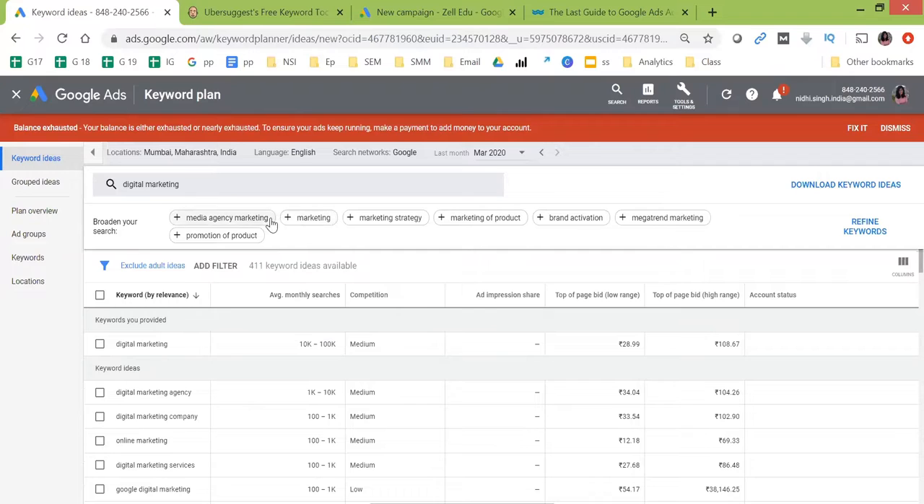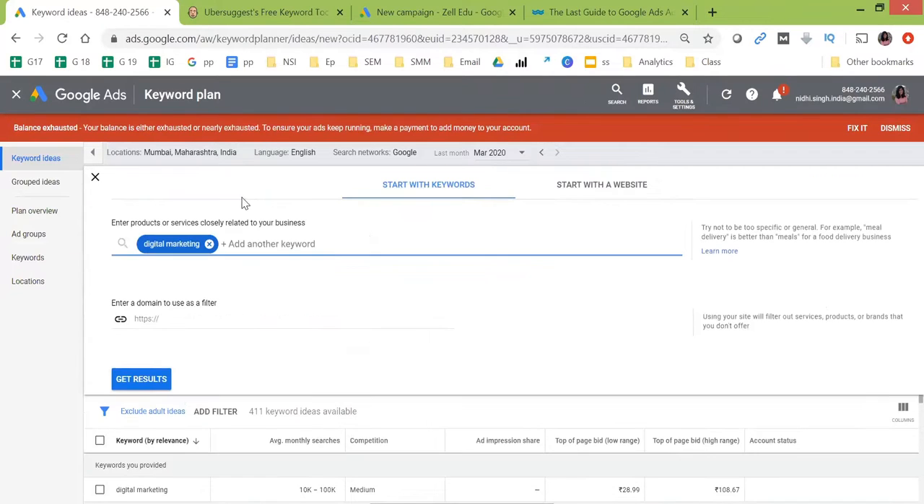And you can add more keywords. Google will suggest more keywords, and you can decide based on that. Here, we are not going to pick any of these keywords because in this case, these are not relevant to us. We are looking for digital marketing. We are looking for online digital marketing courses.